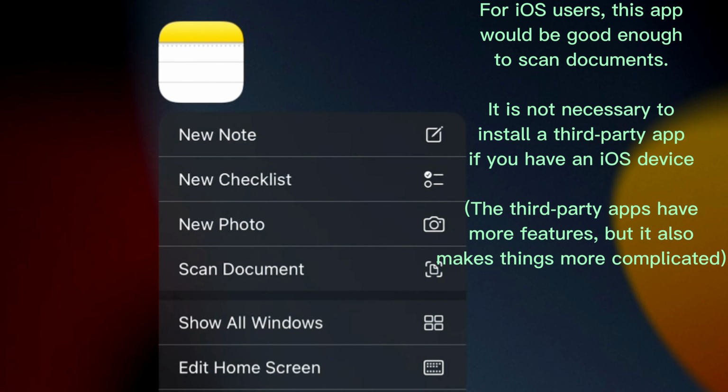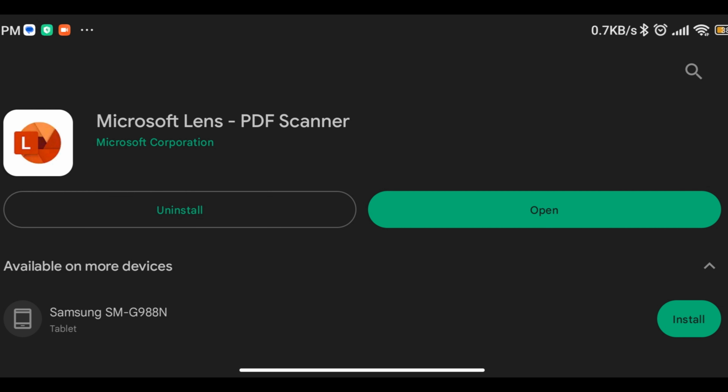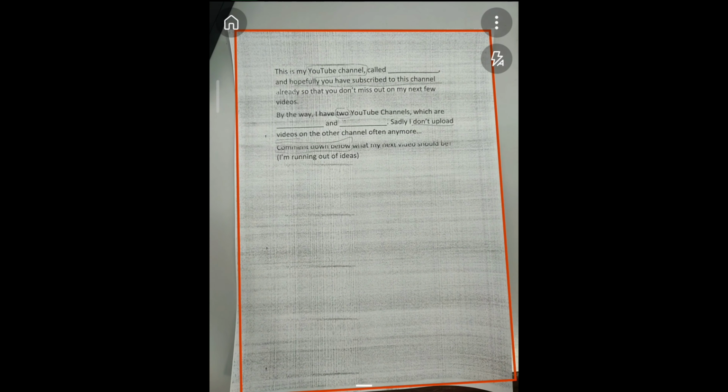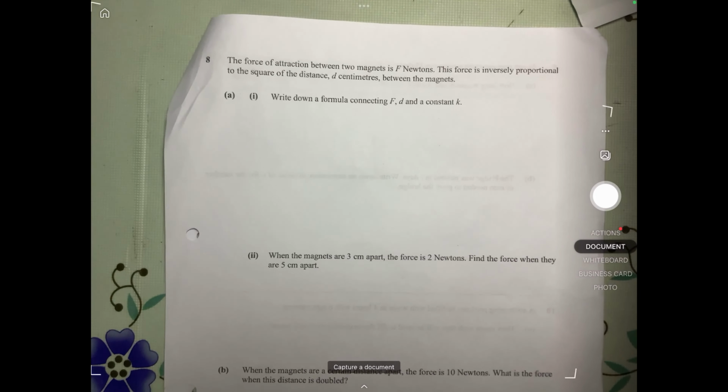However, the iOS Notes app does not have many features, so I'm going to show you two other PDF scanners that you can use which have more features. The first application is going to be Microsoft Lens. Similar to the iOS Notes app, it automatically detects documents and objects, so taking a document is so much easier. There are images from my phone's gallery that I can use, or I can take a photo.